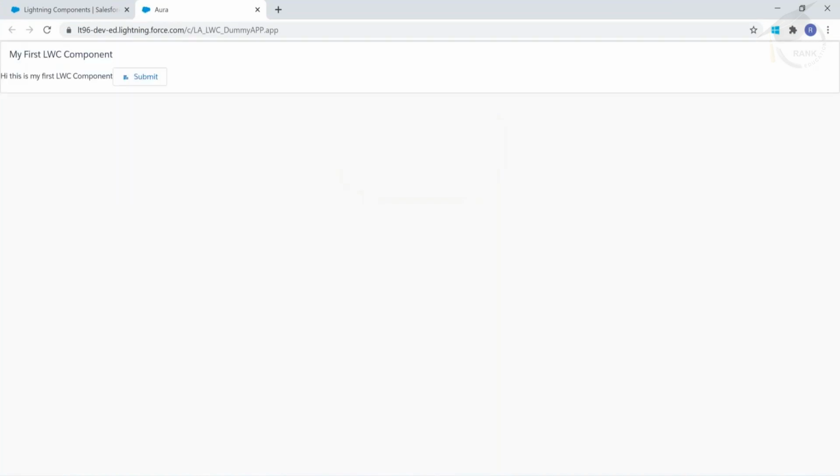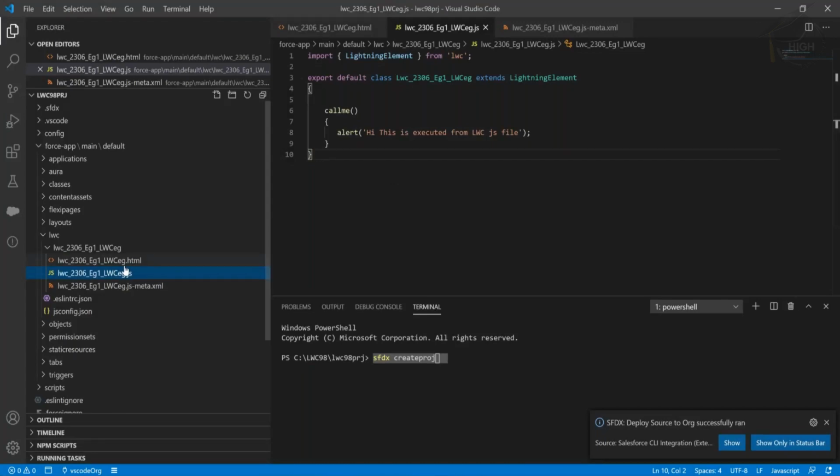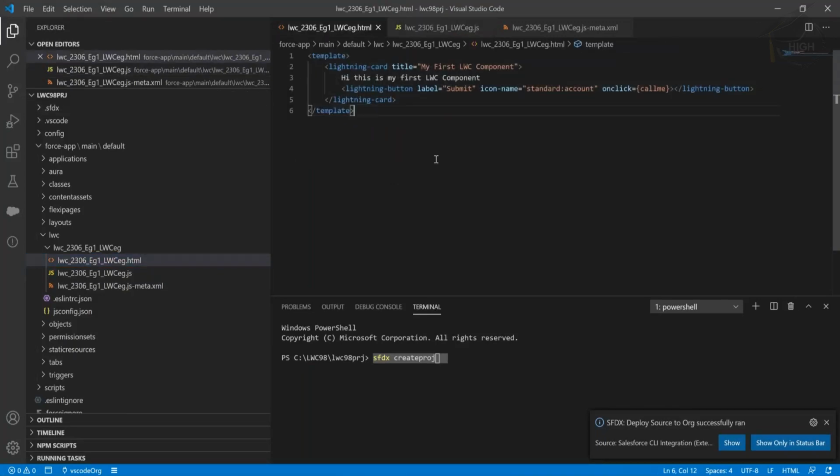Will I get an output or not? See, same as a card. I click on submit. Hi, this is executed from LWC JS file. Click the button. On look and feel, do you see anything different? No. If I create a lightning component also, it's the same thing, but without using any aura command, we started doing it.